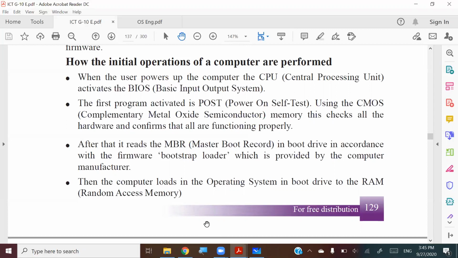Then after that it reads the MBR, right? The master boot record is the place or record which indicates where the operating system is, right? Using that, with the help of the bootstrap loader, it finds where the operating system stays in the hard disk.